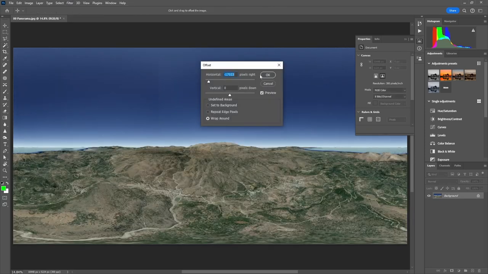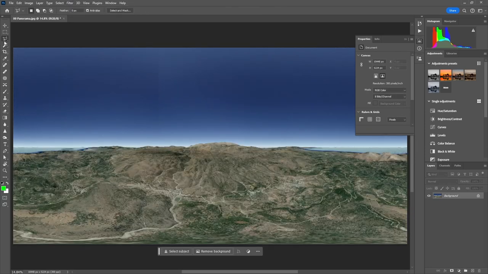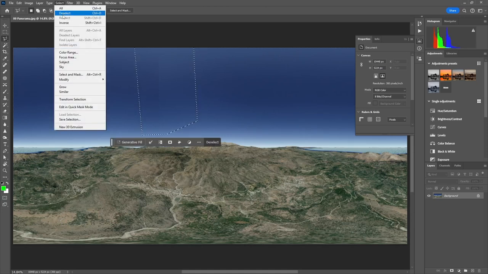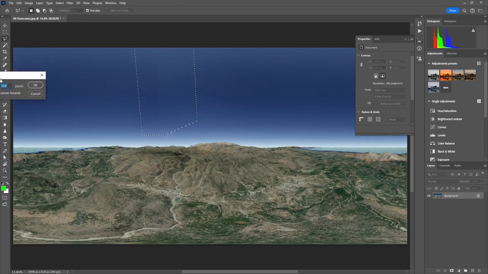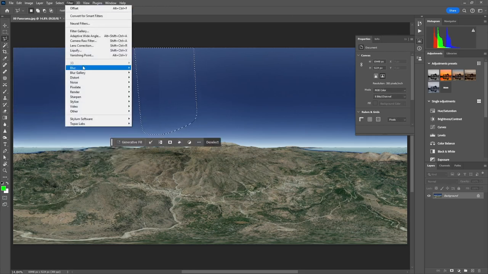To match the edges of the panorama, I will use the offset filter to reveal the discontinuity and blur the part that looks off. It is most of the time the area above the horizon that needs attention to blend seamlessly.